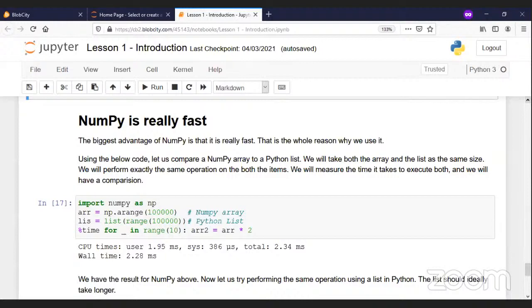They're also modern type arrays. But when the list, a multidimensional list, can do the same operation if required, like arrays, why do we use arrays? We use arrays because they are much faster. So let's take both an array and a list of the same size and perform exactly the same operation on both. We will measure the time it takes to run for both, and then compare. Okay, so let's see.